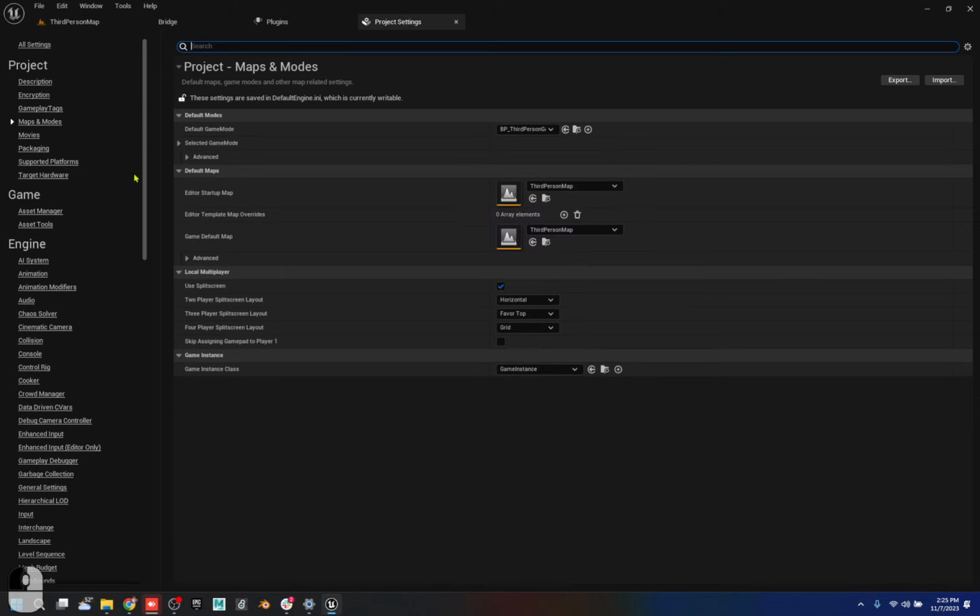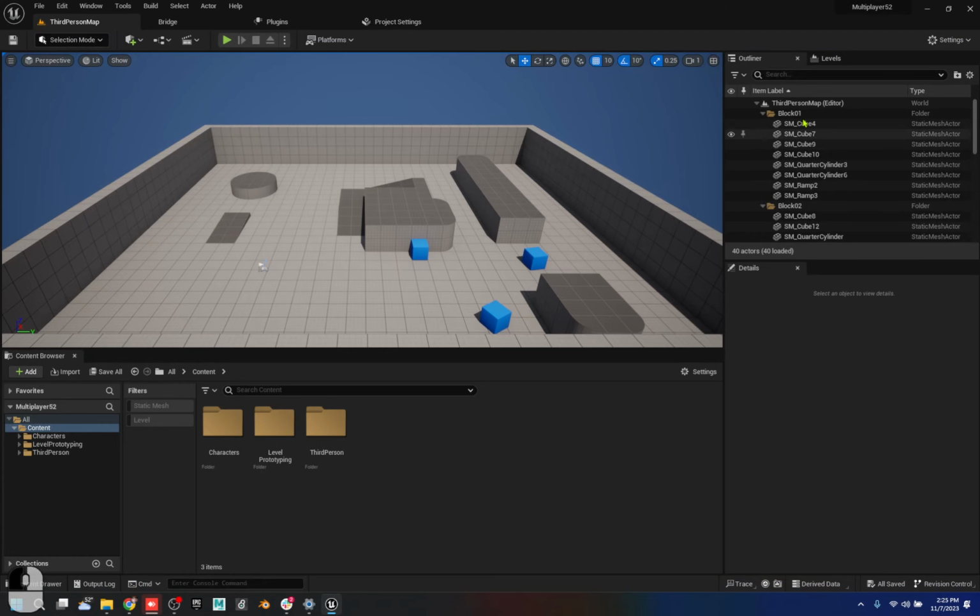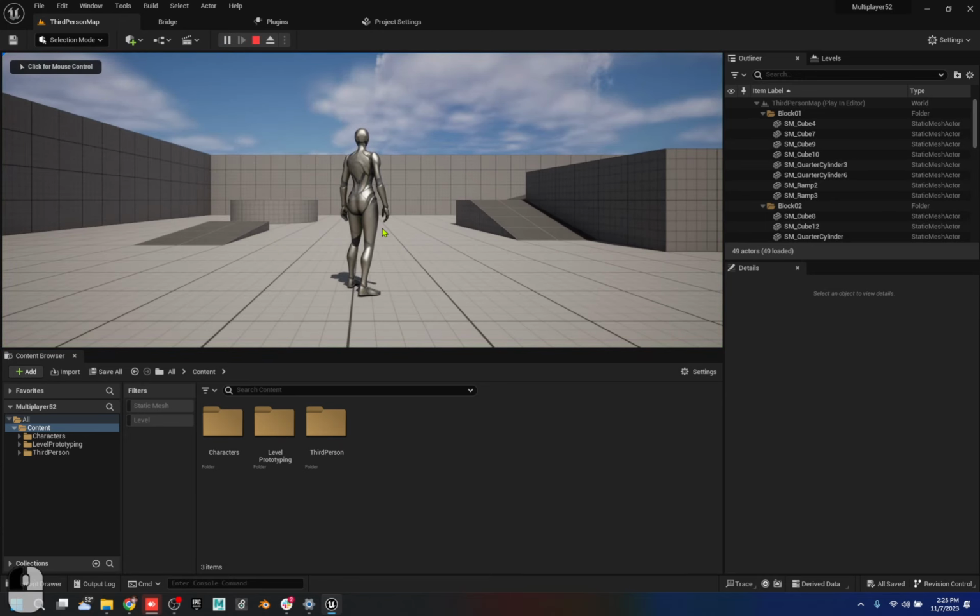Maps and modes. This determines what map is loaded when you open the editor, and then what map is loaded when you open up an executable. You can execute these so you don't have to install the engine. For right now it's the third person map. That's fine. In this third person map, if I hit play, I'm a character.